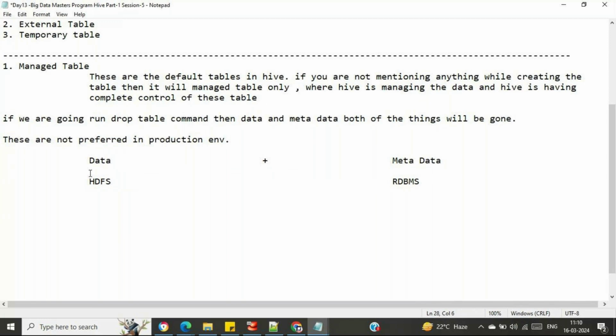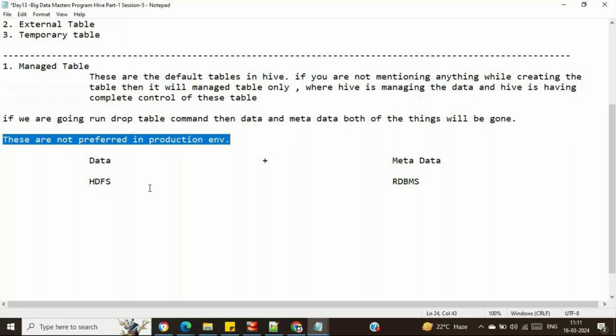If we have the data, then we can create the schema, that is the metadata, and it will be maintained inside the RDBMS. So metadata can be created, but we will not be able to reproduce the actual data which was deleted. Because of this reason, these tables are not preferred inside the production environment.